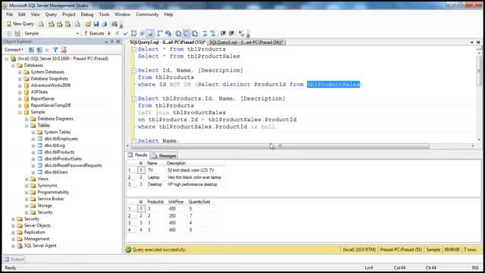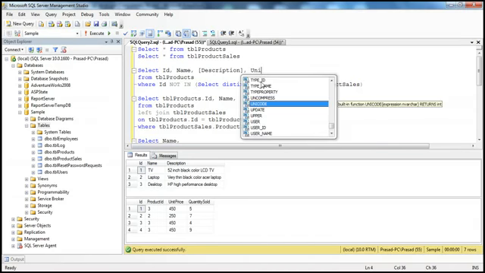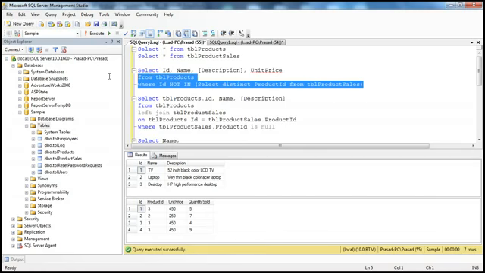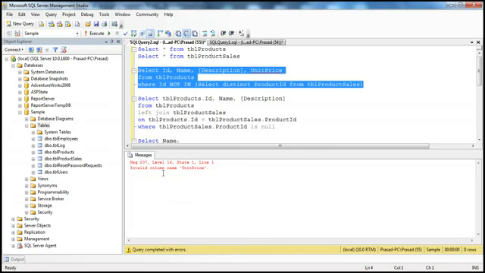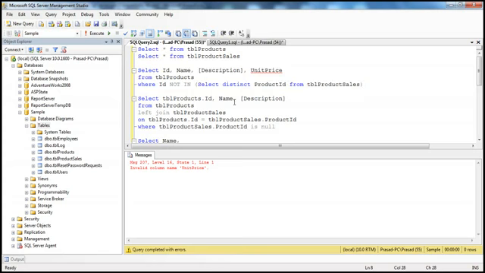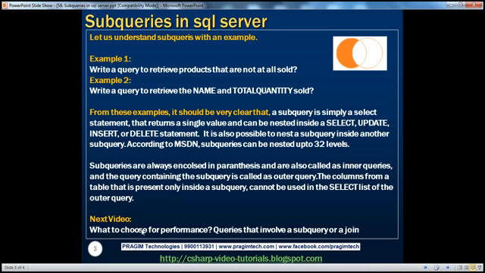Now can I use the columns from this table in the select list of the outer query? Can I try to retrieve the unit price column from this TBL product sales table that appears only in a subquery? No, you cannot. If you try to do that, you get an error. Okay, invalid column name unit price. So the columns from a table that is present only inside a subquery cannot be used in the select list of the outer query. Now we have seen that we can achieve the same result either by using a subquery or a join. So when we have these choices, what do we choose for performance, subqueries or joins?